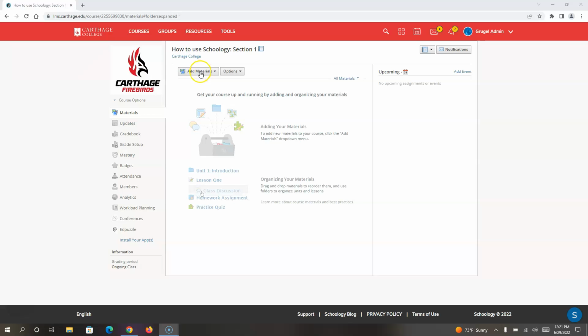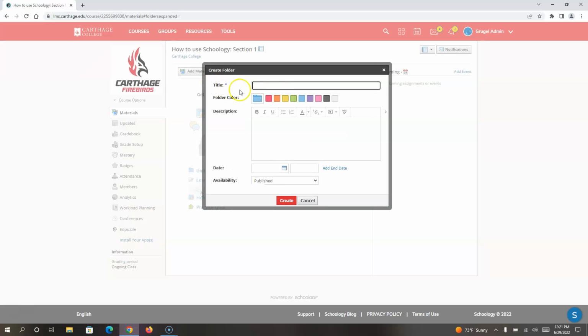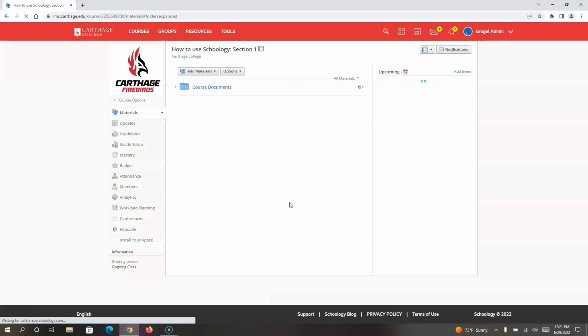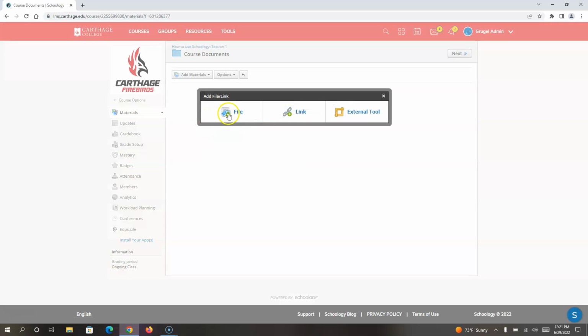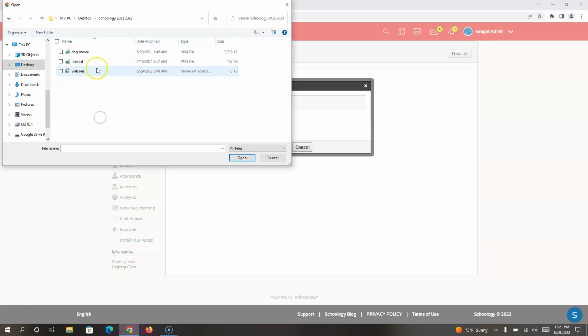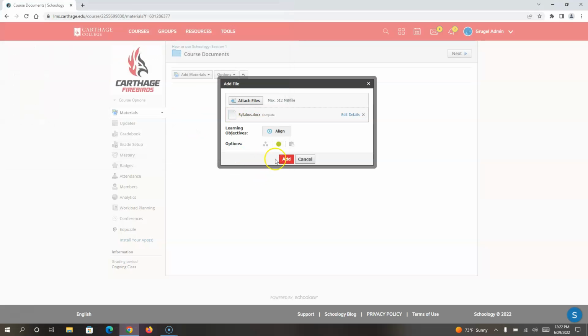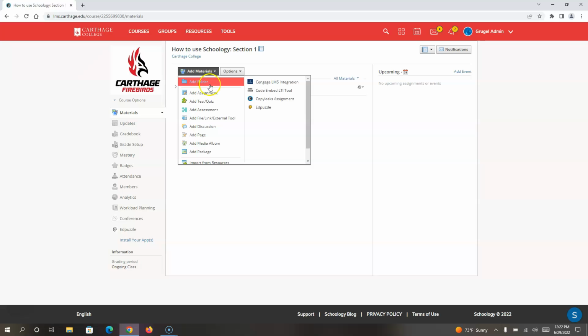So I'm just going to go up to Add Materials, and I'm going to Add Folder. And I'm just going to call this first folder something like Course Documents. And in that folder, you'd put things like your syllabus and things of that nature. So if I wanted to add a syllabus to Course Documents, I would just open up that folder, go up to Add Materials, and add that specific file. I'll go back to the main course there. I'm going to add a couple more folders kind of quickly.